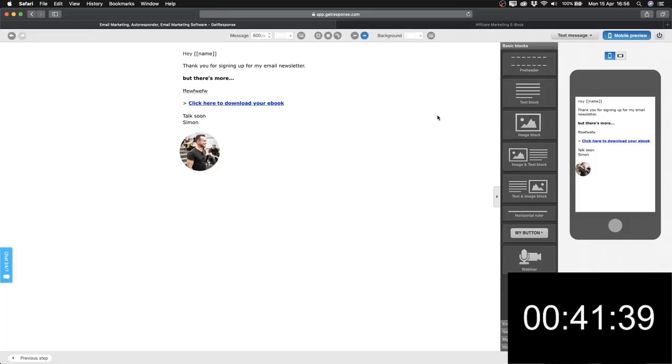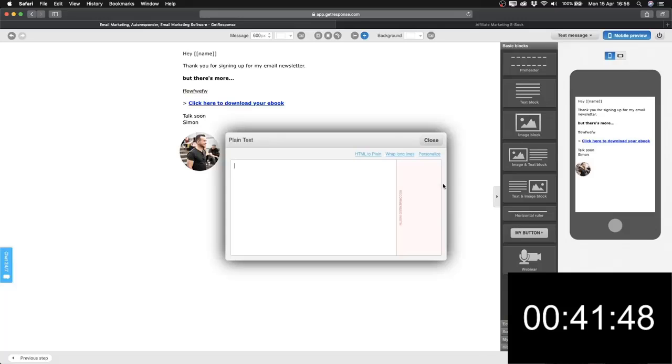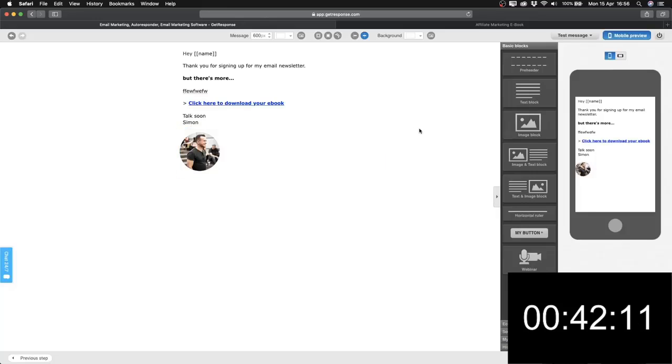And another thing to prevent from going into the spam folder is to go to the bottom here and click on plain text. And then what you want to click on is HTML to plain, which changes everything to just plain letters compared to HTML. And then click on wrap long lines. It also helps to not go into the spam folder. So every time you finish an email, go to plain text, go to HTML to plain, and then wrap long lines, and then you can close it.